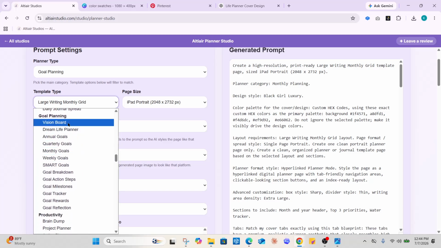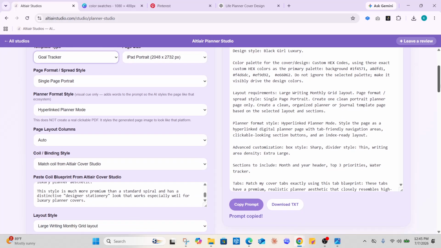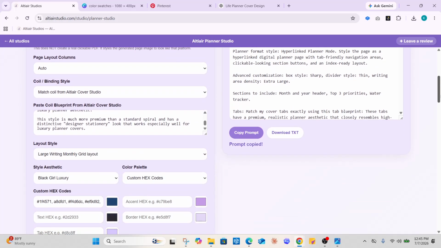So we have different goal pages here that you can choose from, whether it's a monthly goal page, a weekly goal, SMART goals, goal breakdown, action steps, goal tracker, goal rewards, goals reflection, annual goals, vision board, etc. So for this example, I'm going to do a goal tracker. And I'm going to keep the size and everything the same. All of that is going to be the same. We definitely want to match the coils. We want to keep all of that the same.